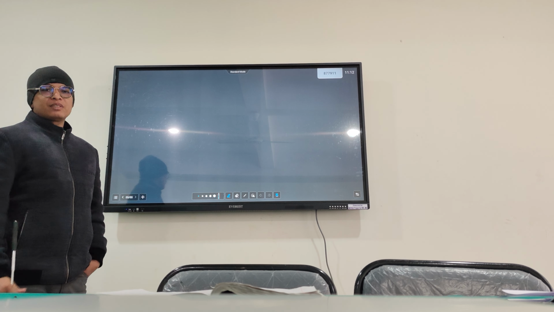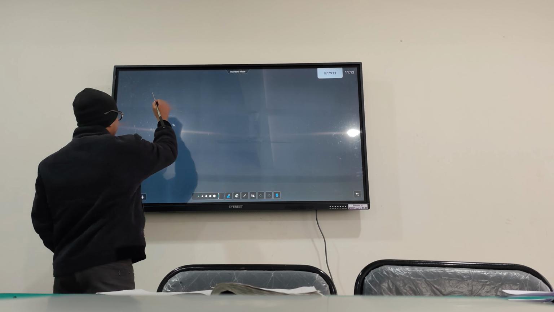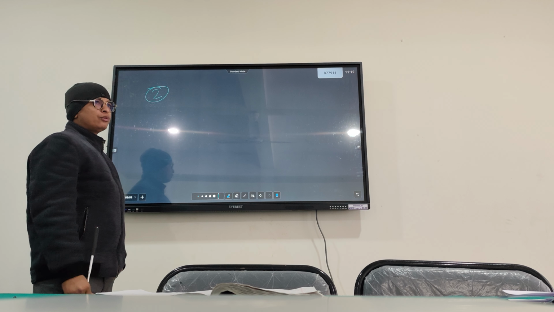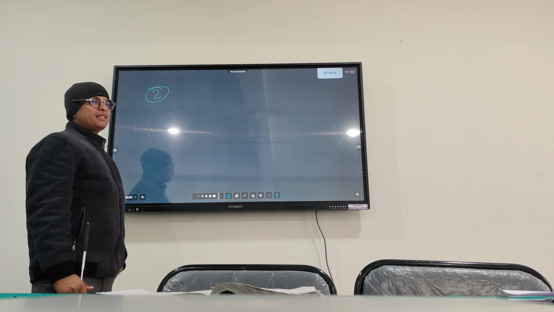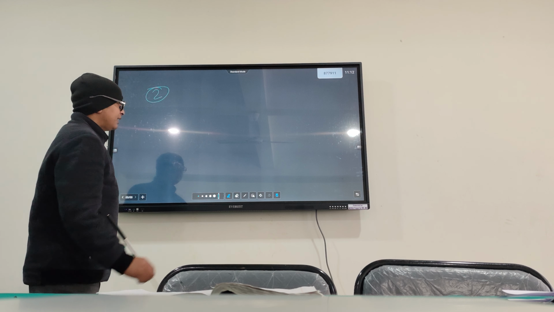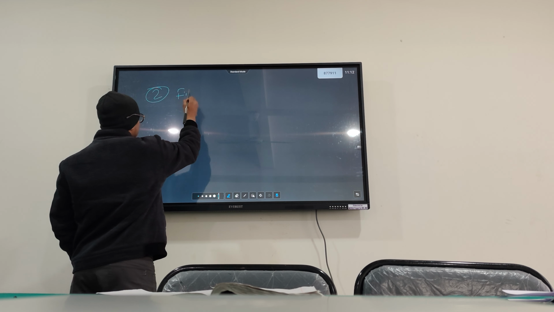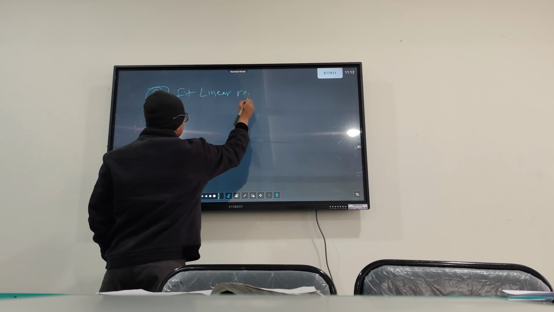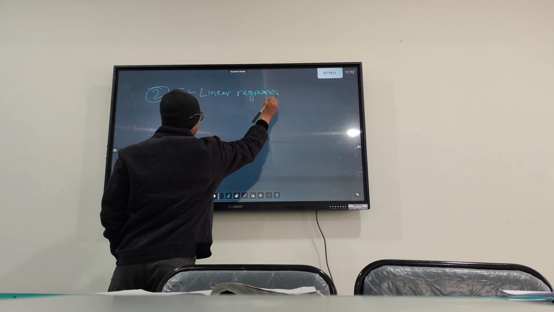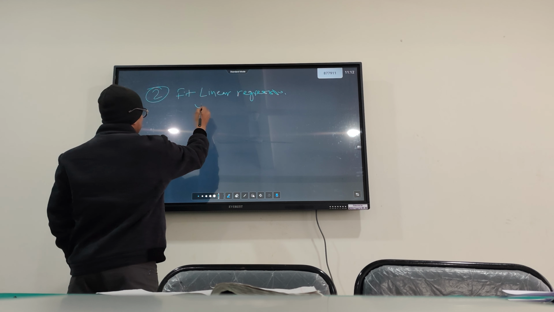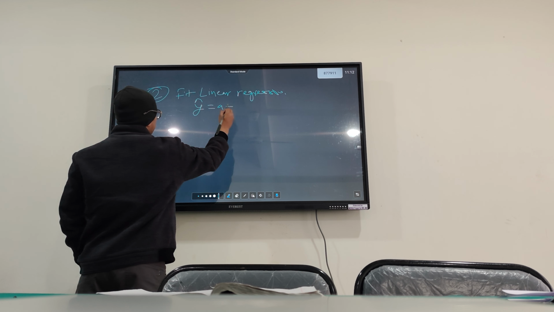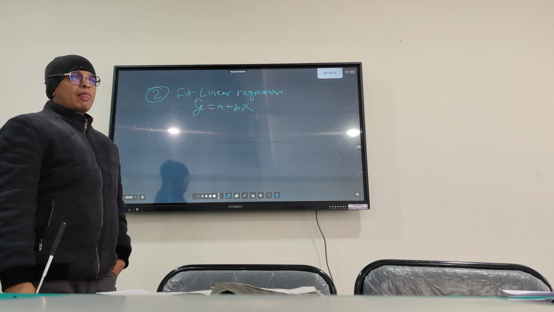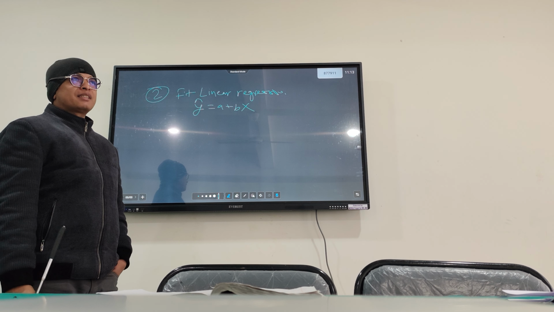Now let's move to the second step. It is confirmed, so now we will fit the linear regression. We have a formula: y hat equals a plus bx. In this formula we are going to fit the linear regression.